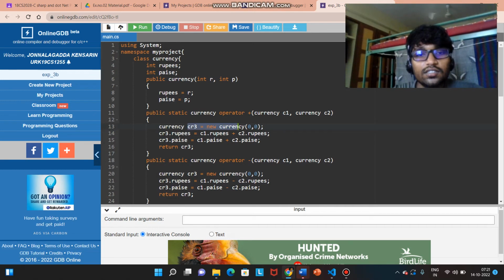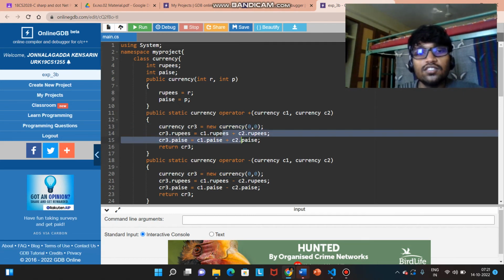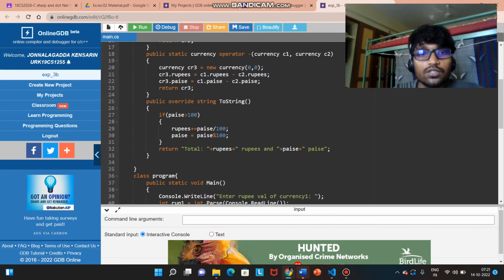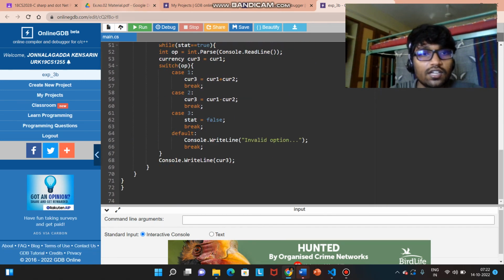This is again an object with empty values 0 and 0 that will store the result of the operation: C1 rupees plus C2 rupees and C1 pice plus C2 pice will be stored in these two attributes of the CR3 object. The same is the case for the minus operator as well. Once you return the object, we cannot directly print it, so we have a method called toString that has been overridden here. If pice is greater than 100, that must be converted into a rupee value, right? So we increment rupee by pice divided by 100, and the remaining value, pice modulus 100, will be stored in pice. We return string data again here using the string return type. Fine, now we'll run this and check the output.